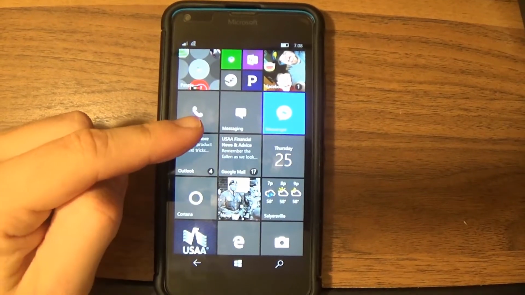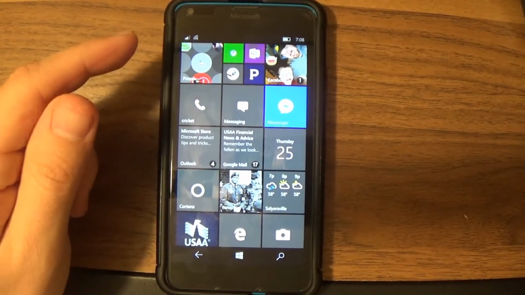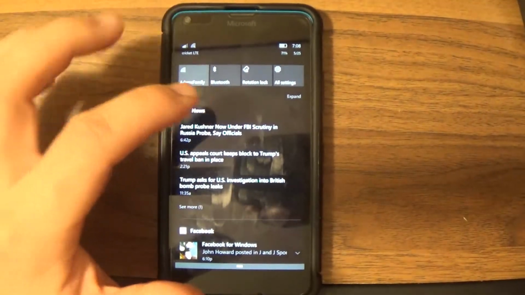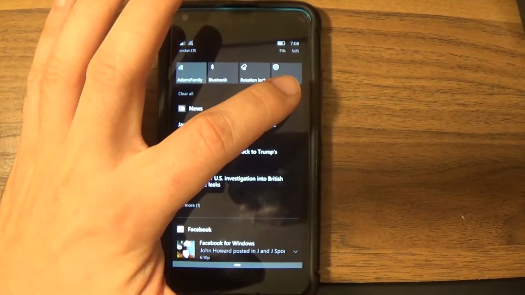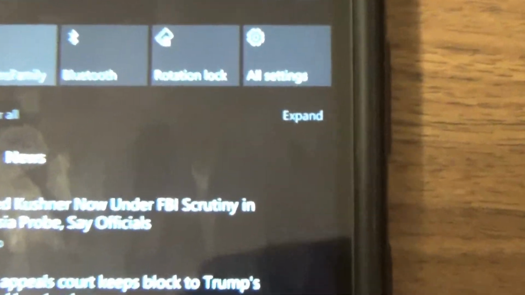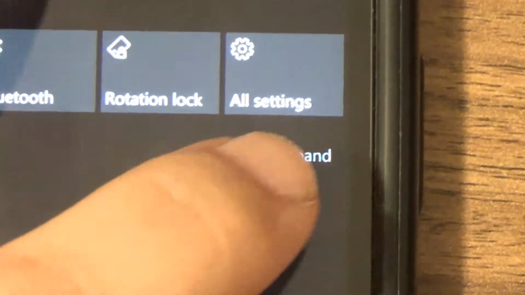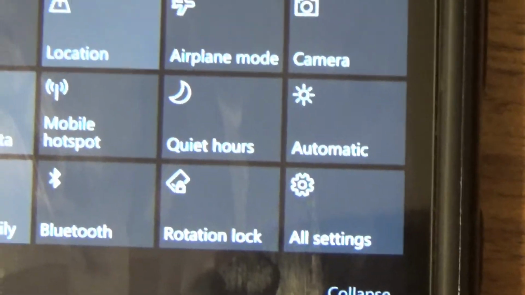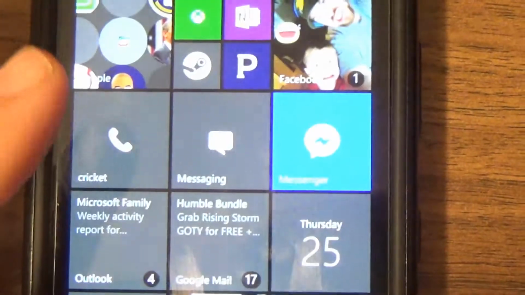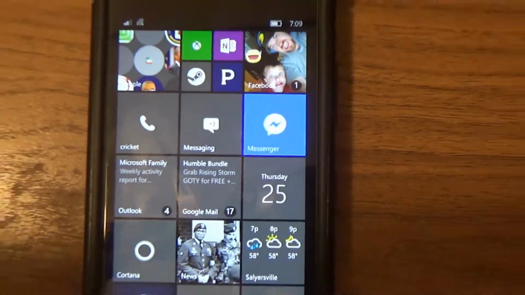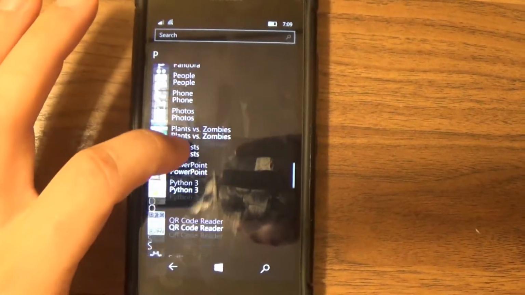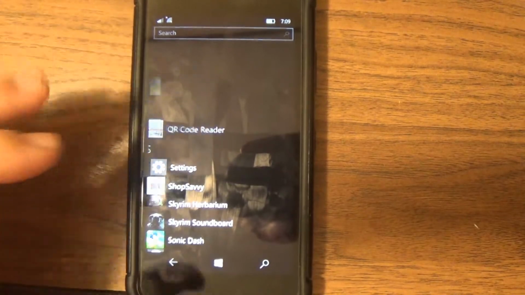Now on a Windows 10 device you have a couple of different options for getting to your settings. You can swipe down from the top, and if you've only got these four options here, it's usually the one on the far right that says all settings. If it's not listed there, you can just touch the expand button and see more of your options here, including the all settings button. The other way of getting there is to swipe to the right to get to your apps menu and just scroll down until you find settings.